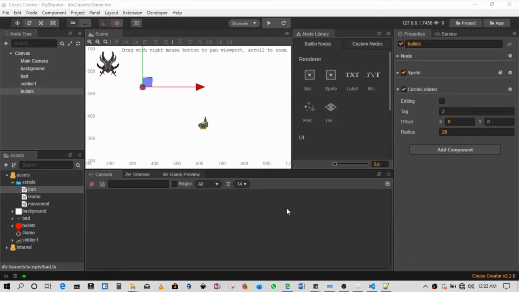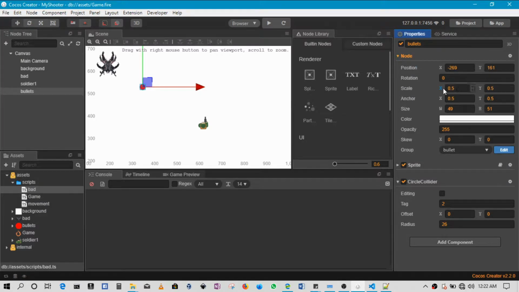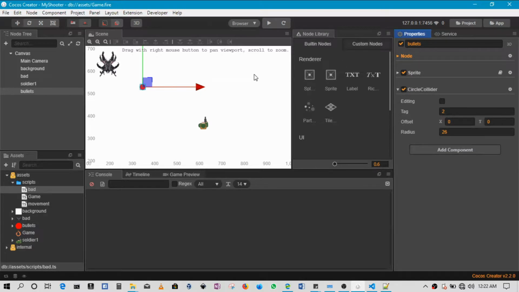Welcome back, guys. In this section, what we'll be doing is basically making the bullet shoot. In this case, we'll rather be making the soldier shoot the bullet. Right now, our bullet is not doing anything, right? So we'll basically make sure that this bullet is shot.